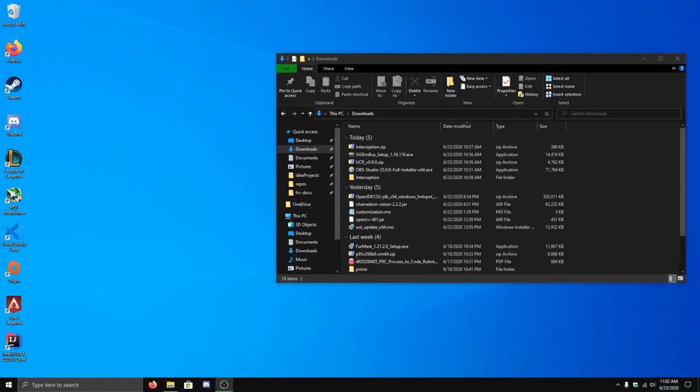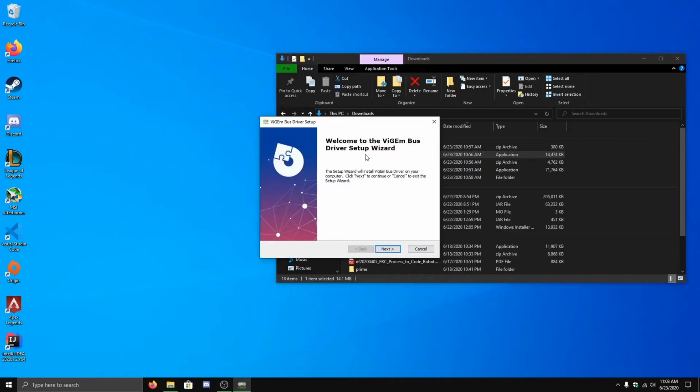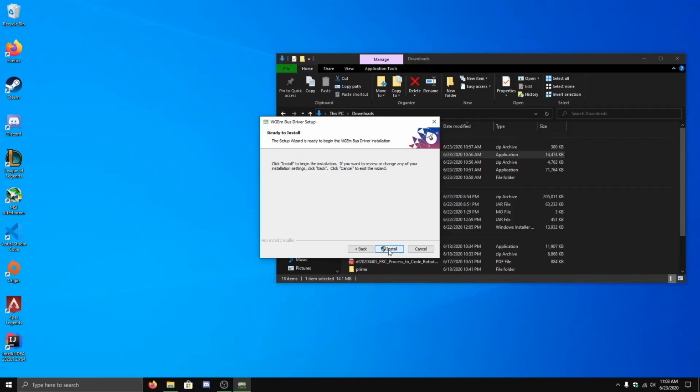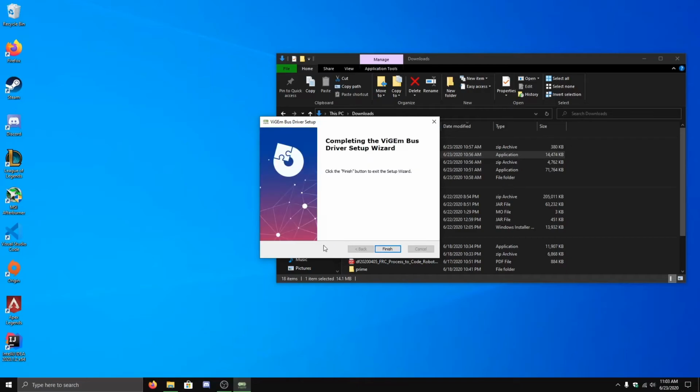Hi, now I'm back. So now that we have Interception installed, we're going to want to install our ViGEm bus provider. So using the installer that we downloaded previously, we're going to go ahead and open it. Then press next and install. And then it's going to ask us for admin privileges. Go ahead and press yes. And then click the finish button. So it's all done.